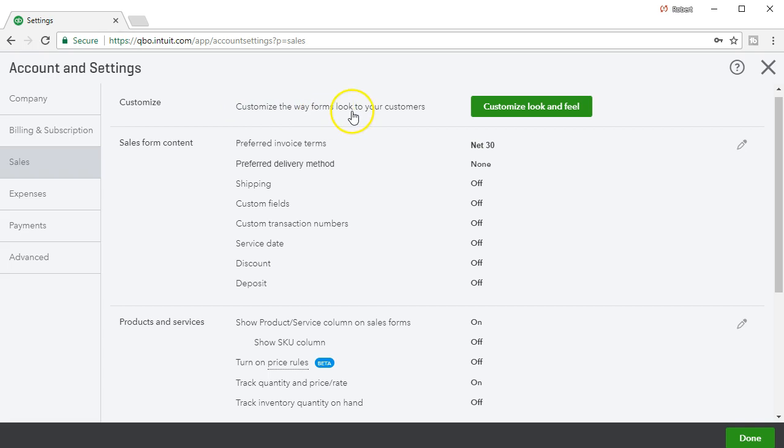We could customize the forms up top. We're not going to go into this now. We're going to keep most of the defaults within the sales tab. So we've got the preferred invoice terms. The default is going to be net 30, meaning they're going to be wanting to pay within the 30 days. Preferred delivery, we're going to keep that at none.